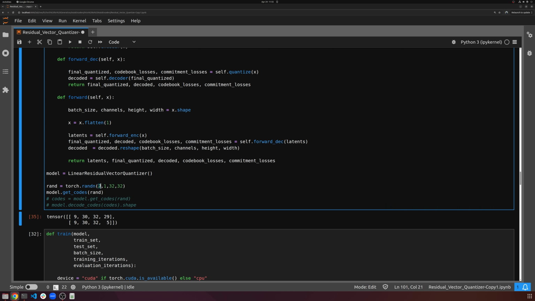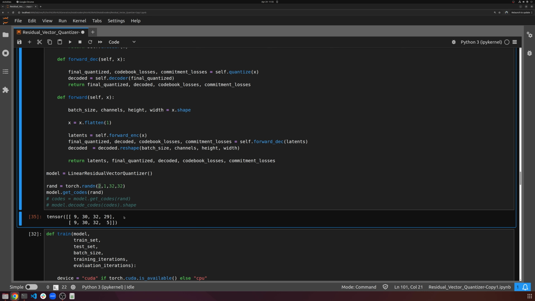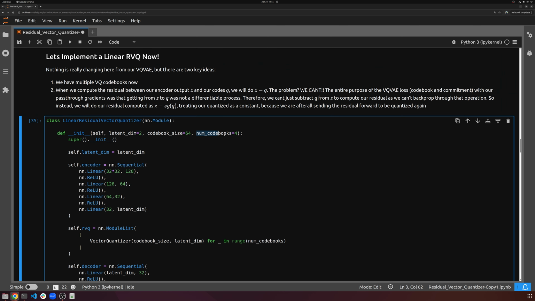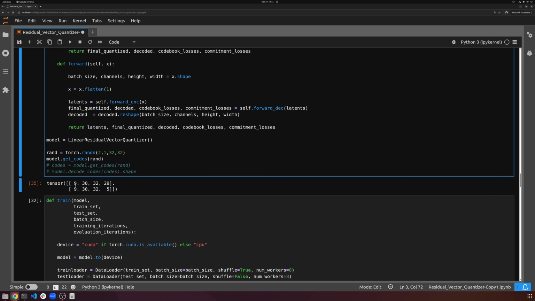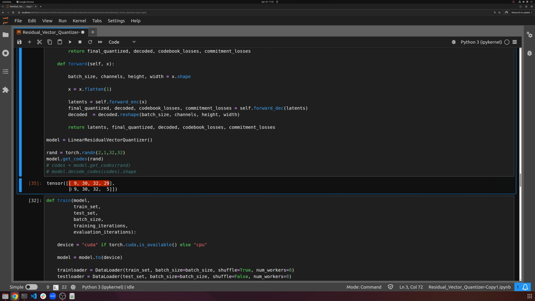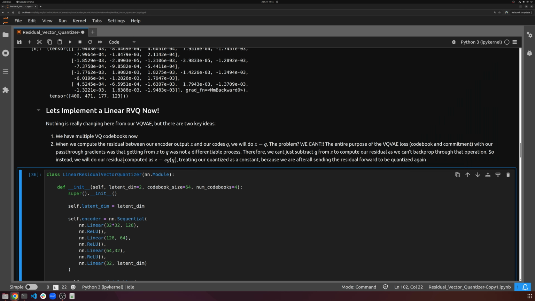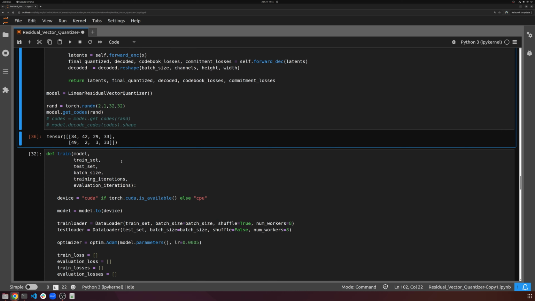So for every single image, there are two images. Let's just look at the first image. We see that the quantizer decided that the first quantization token is the 9th one in its embedding matrix, the second one is the 30th one, the third one is the 32nd one, and then the 29th one. These are the indexes in my 4 code books, because remember, I have 4 code books. These are the indexes my quantizers decided to store. And again, the same thing for the second one. Of course, if we run this over and over again, we'll get different results because it's random.